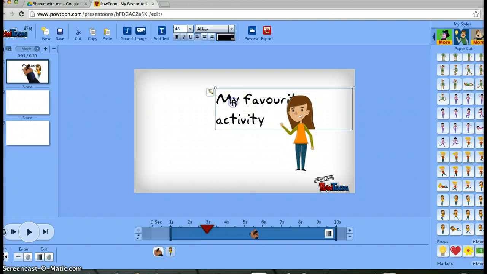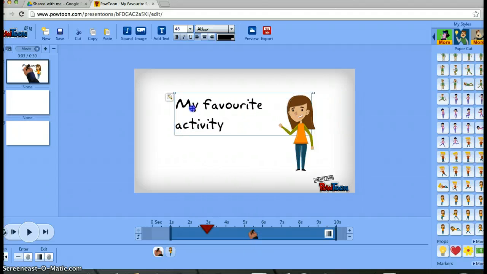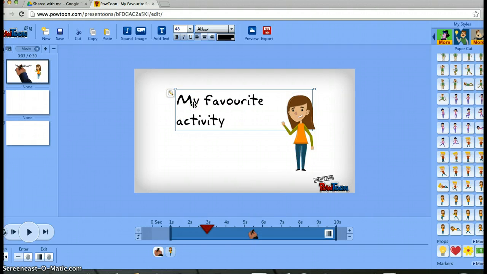And I can move around the text. I can move things around and play with the placement. Okay. All right.